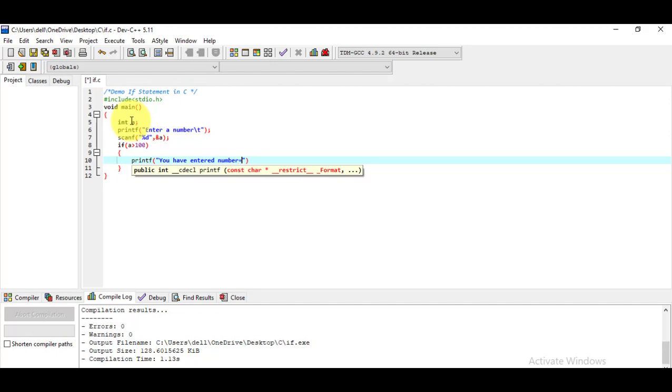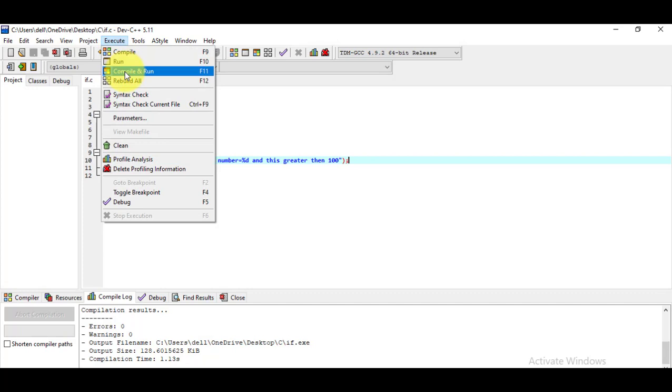equal to, then this number has to be displayed in the integer format, and this is greater than 100. At the end I put the semicolon to terminate the statement. So what we have done is written the if statement in our program, and according to this decision we just want to execute the program. After that we save the program changes, go to the execute menu, and choose compile and run.